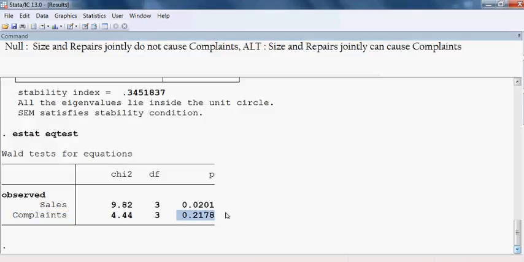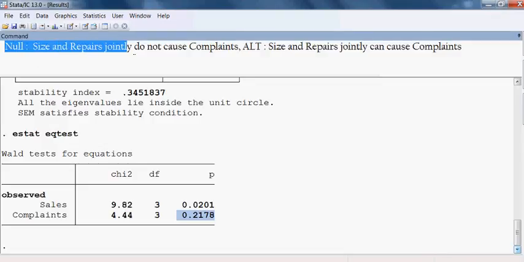And here the probability value, the p value, right, is 21.78%, which is more than 5%, meaning that we cannot reject the null hypothesis, rather we accept the null hypothesis, meaning that size and repairs jointly do not cause complaints, right? So that is the decision of the model.